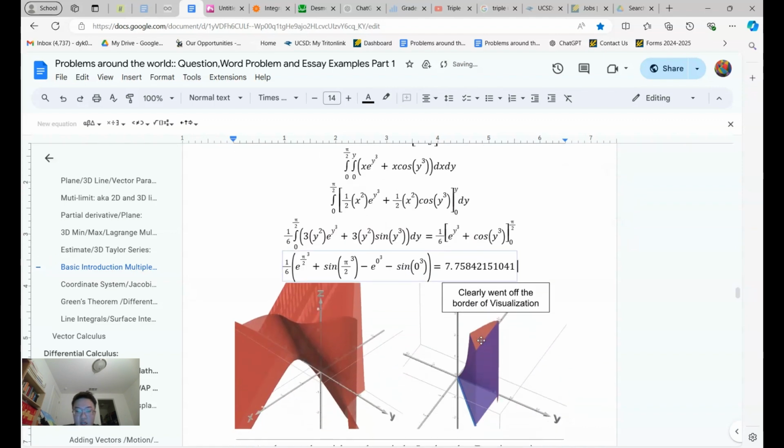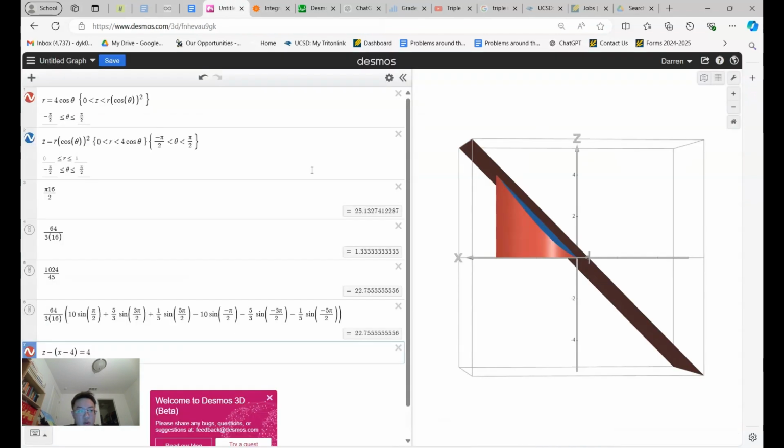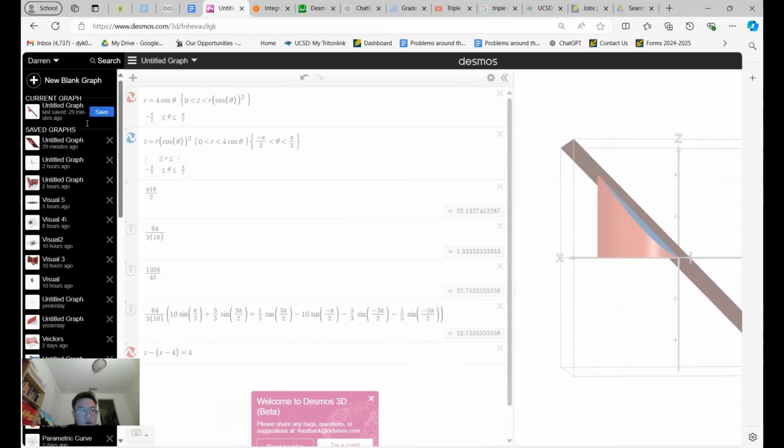So over here, obviously it got cut off. I will show off all the different functions I have used.